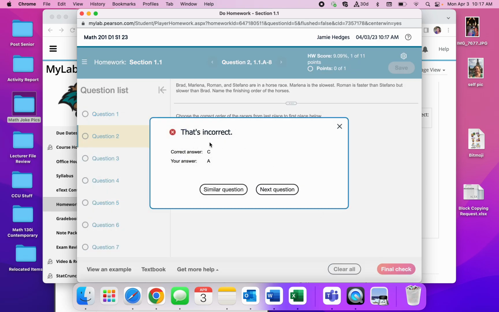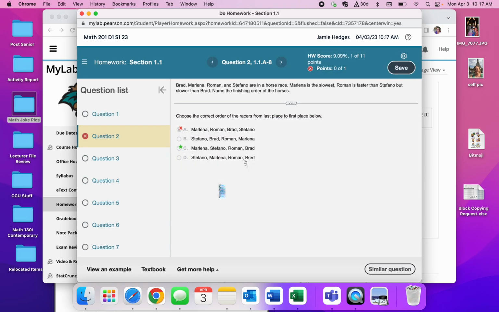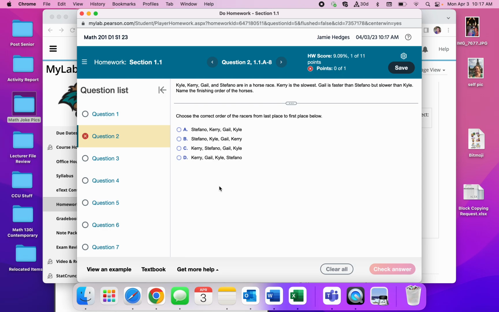If I get it wrong, MyMathLab's going to tell me the right answer in hopes that maybe I can figure out what I did wrong. And all I have to do is hit similar question, and then I can rework their problem for full credit. I can work a problem as many times as I need to and get 100%. So you can keep working problems until you have 100 on all your homework.